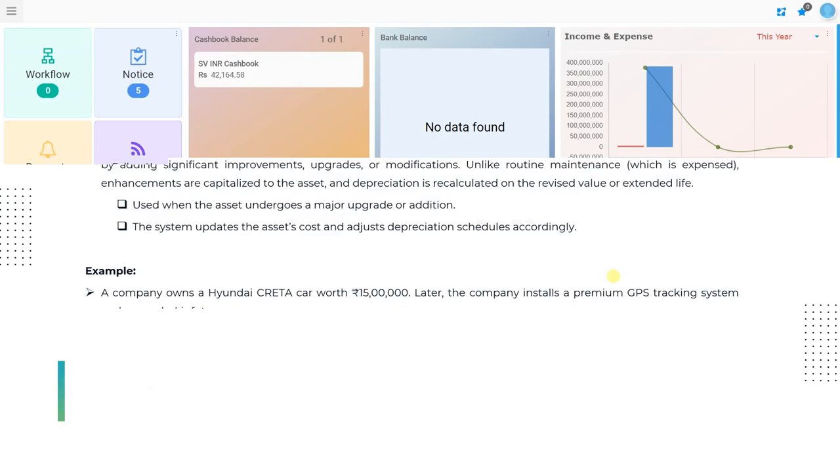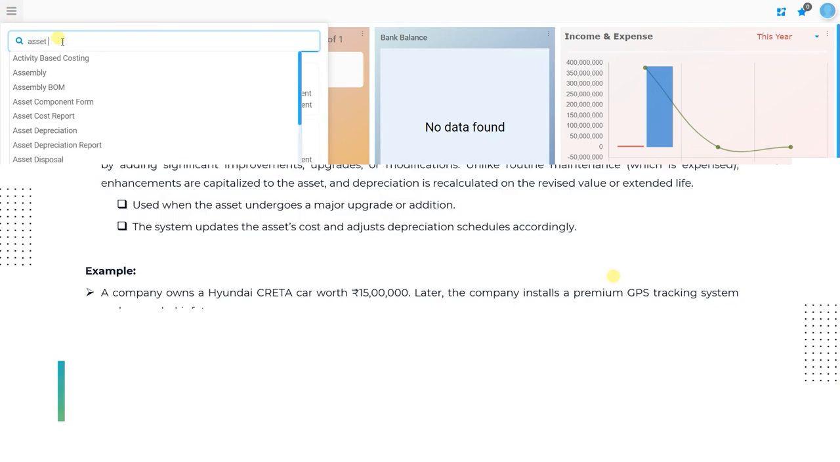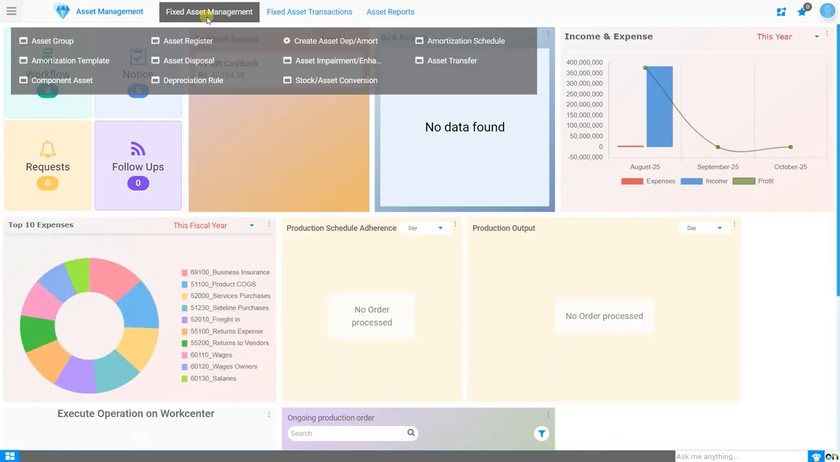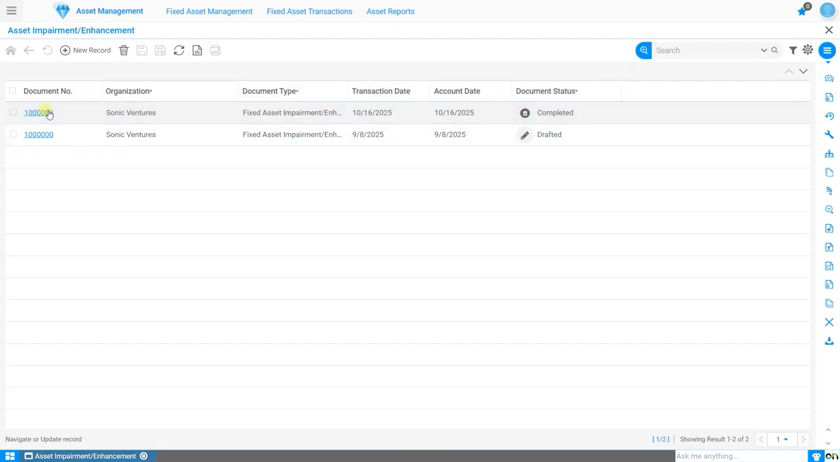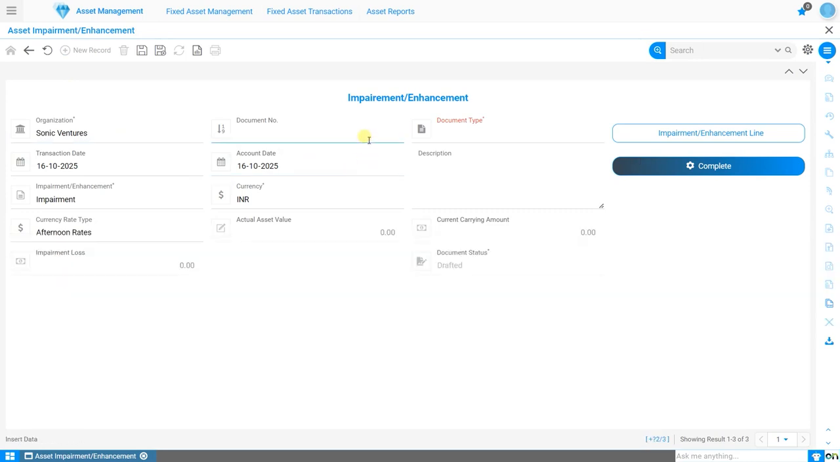To enter the Asset Enhancement record, you can search the Asset Impairment Enhancement window from the menu search utility or directly move to Asset Management. Under Fixed Asset Management, you can see the Asset Impairment Enhancement screen. Open the screen and click on New Record. Select the organization in which you want to do the enhancement. The document number will be auto-populated based on your document type selection. If you enter the document number manually, the system-generated number will not overwrite it.